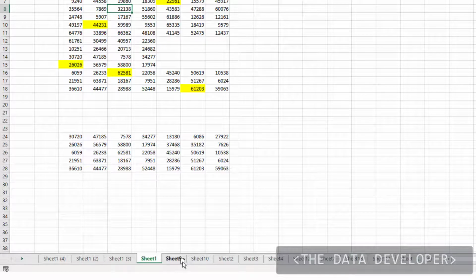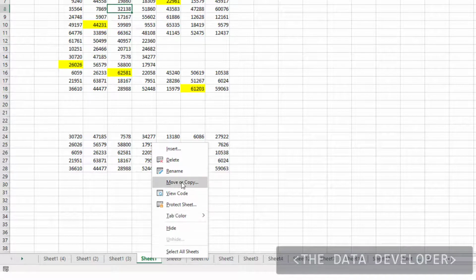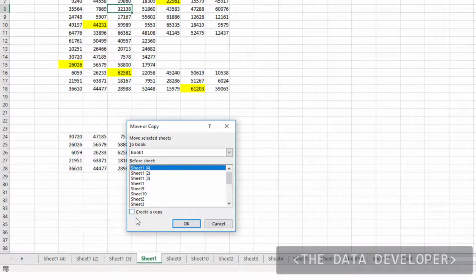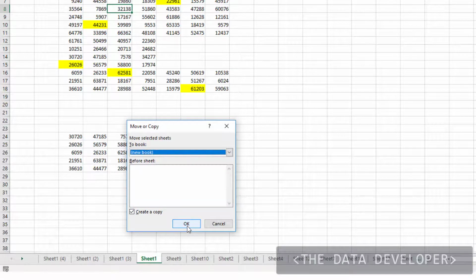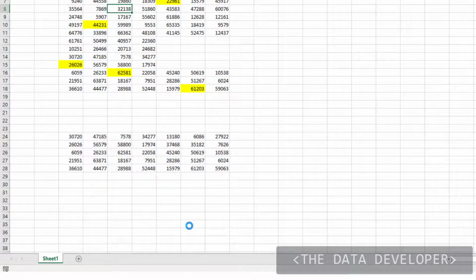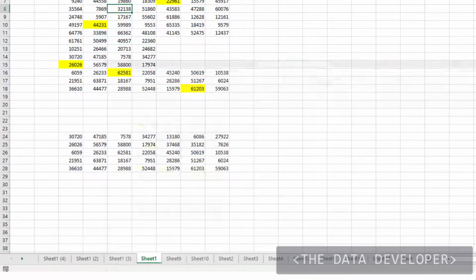What you can also do for move and copy is to right click. If I click Move or Copy, currently it says Create a Copy if you want to copy it, otherwise it will move it. If you have multiple workbooks open, you can select another workbook. You can either move it or copy it to another workbook as well. In this case, I don't have another workbook open. What I can do is click Create a Copy and select New Workbook, and I click OK, and this will open a brand new workbook where my sheet has been copied into. If I go back to the previous sheet, you'll see it's still there as well.